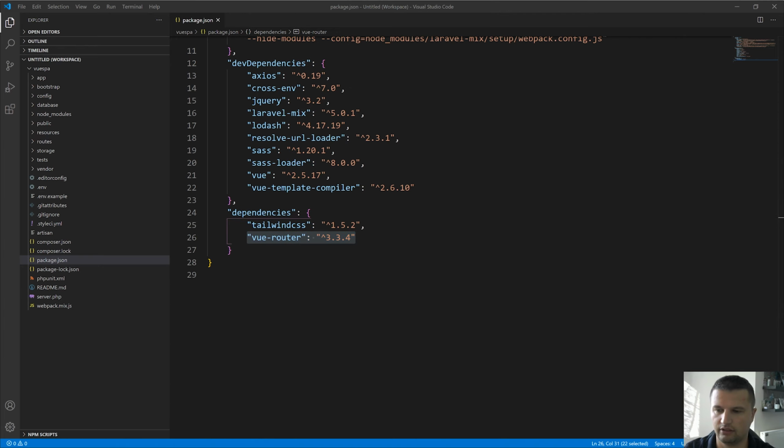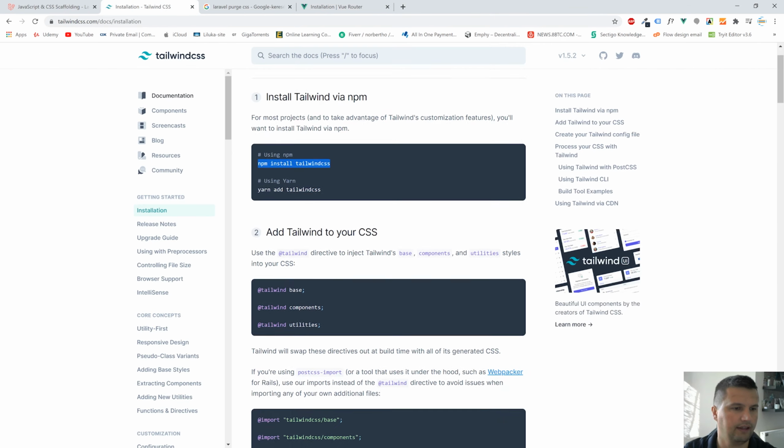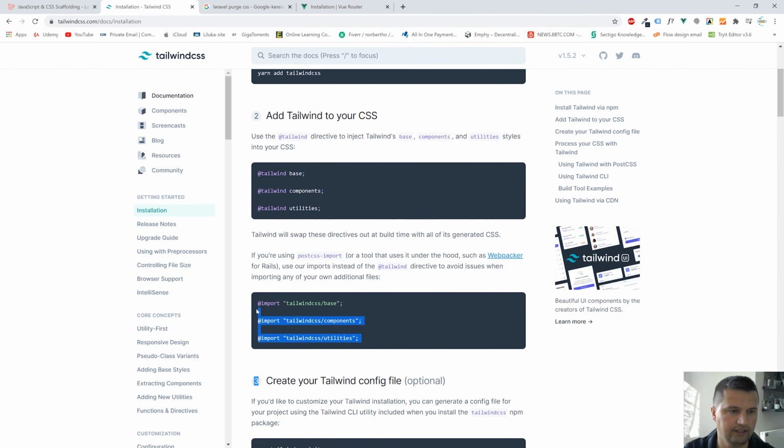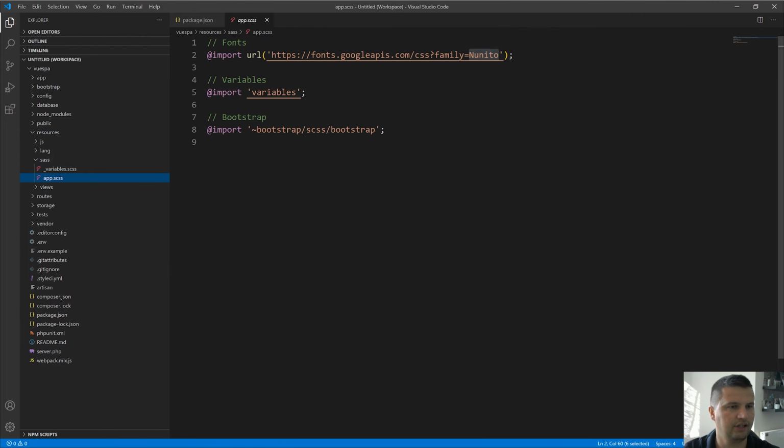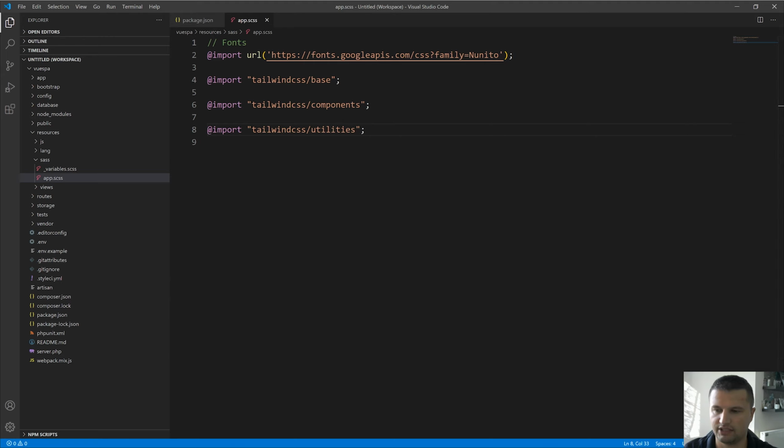So let's go back to the Tailwind CSS website, and let's just add these 3 lines into our code. So let's go to the resources folder, sass folder, and app.scss. We don't need this Bootstrap because we're using Tailwind CSS, and we don't need these variables for now. So let's just paste these 3 lines from the Tailwind CSS website.